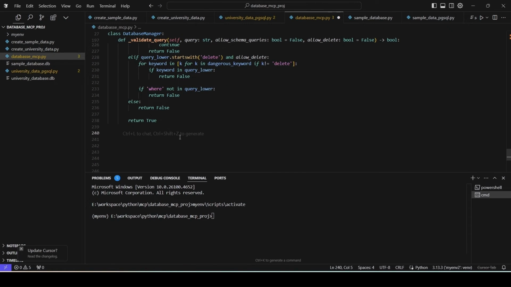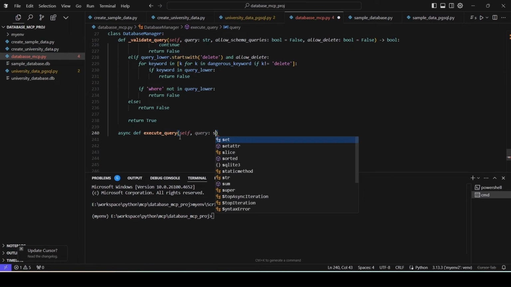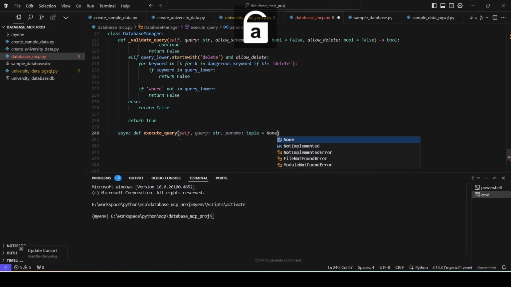Now, we will create another method called execute query, which will execute a parameterized query safely. So let's do that. Async define execute query. Then we will pass self, and then we will give it the query, which should be of type string. Then we will give the parameters, which should be of type tuple, and currently it is set to none.